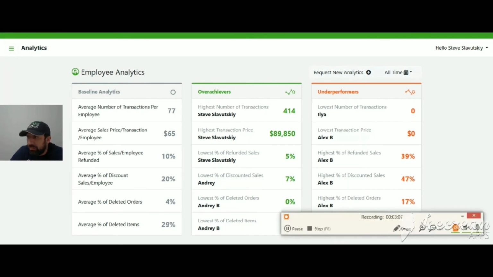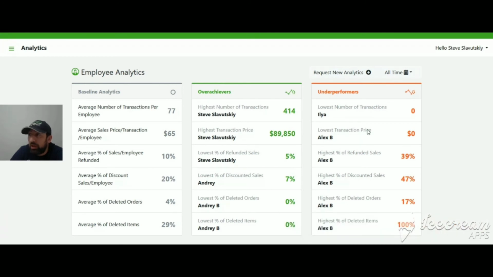How am I doing on time? Excellent, we're doing good on time. All right, so for example, you have average number of transactions per employee is 77, right? That's your baseline, that's your normal number. And then your overachiever, this is the employee that pushed the most amount of transactions. And then you have the underperformer. This would be the employee that never pushed any transactions.